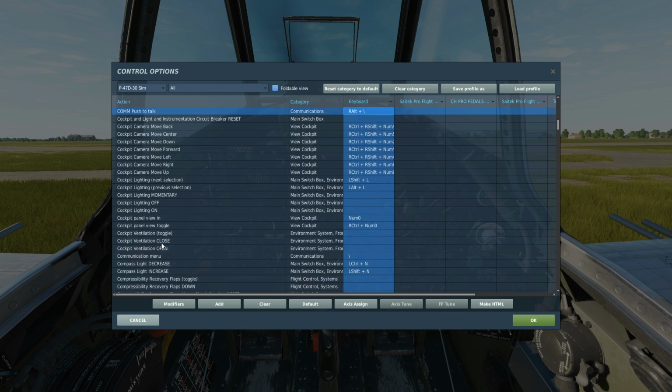Another one, a useful one here, is your comm push to talk if you're not using Easy Communications, and you may want to bind that to your stick. So that's setting up the P-47D at early access June 2020. I hope you find that useful, and see you later.